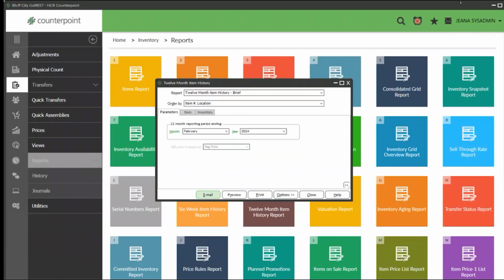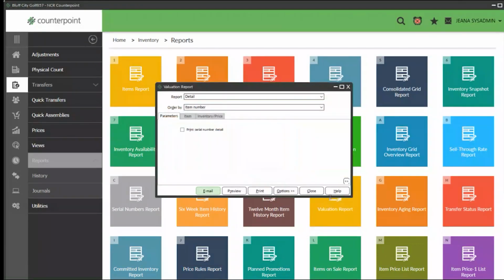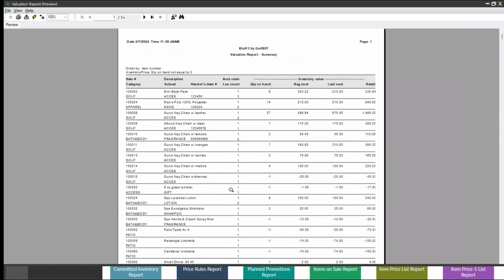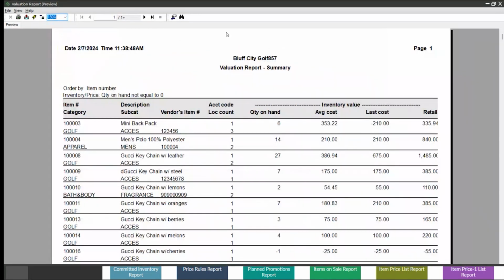The valuation report is the value of your inventory right now at this moment in time. And again, there's a detail and a summary. I'm just going to run the summaries because they're easier to look at. I'm going to preview it, make this larger. Okay, so on the value at this moment in time, you see the item, the description, how many on hand, the average cost, you see your last cost, and your retail.